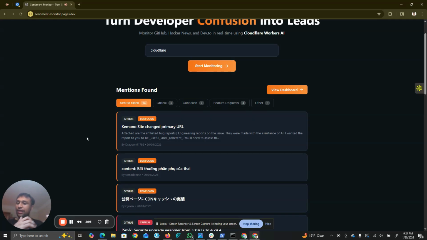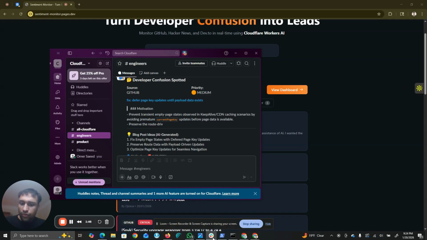And this is going to drive a lot of traffic into the website or whatever mode that the organization is using. And the feature request is going to be sent to the product management or the product Slack channel, so that if it's something that's feasible with the long-term goals of the organization, they can look into this as well. So to give you an example, when I get those blog post ideas for Cloudflare, it's: fix empty page case with deferred page key updates. And basically, this is something that you can personalize to your own liking as well.